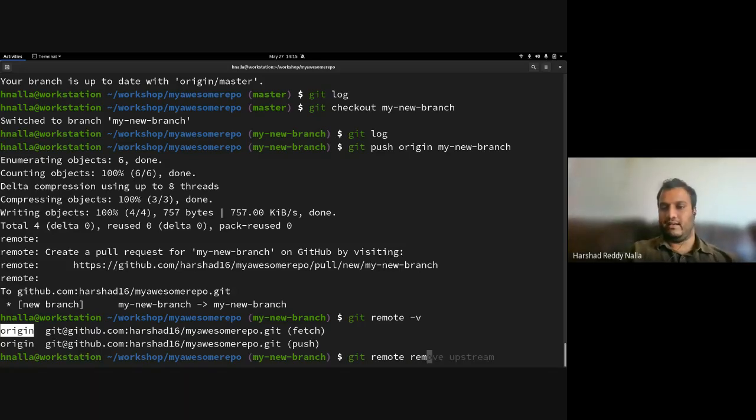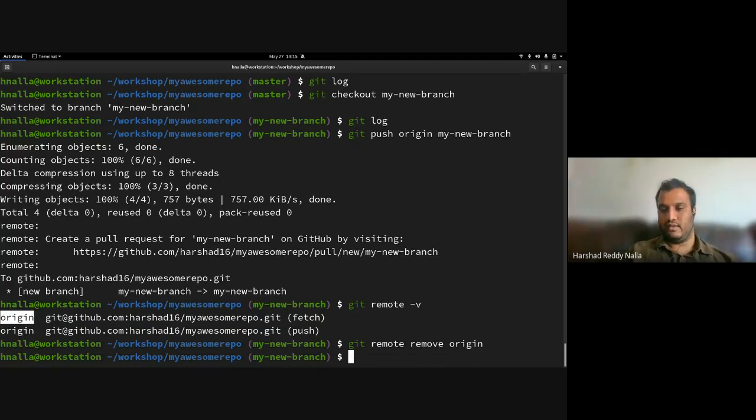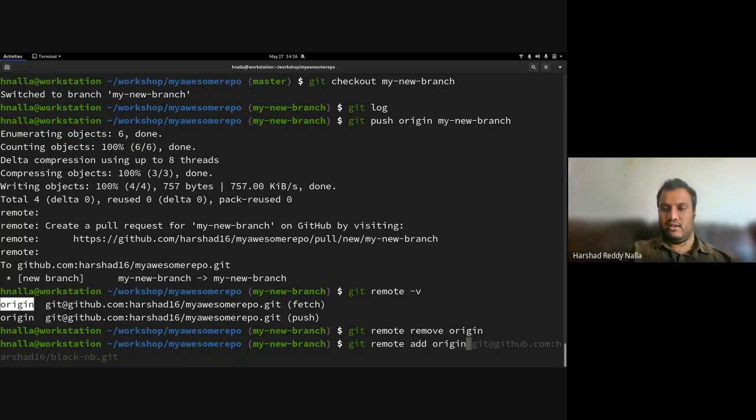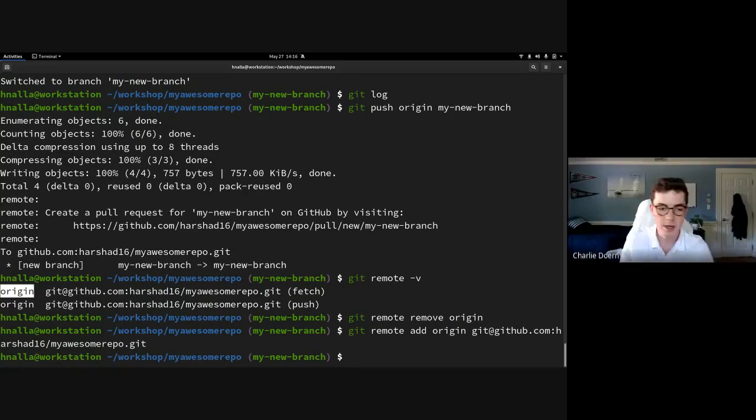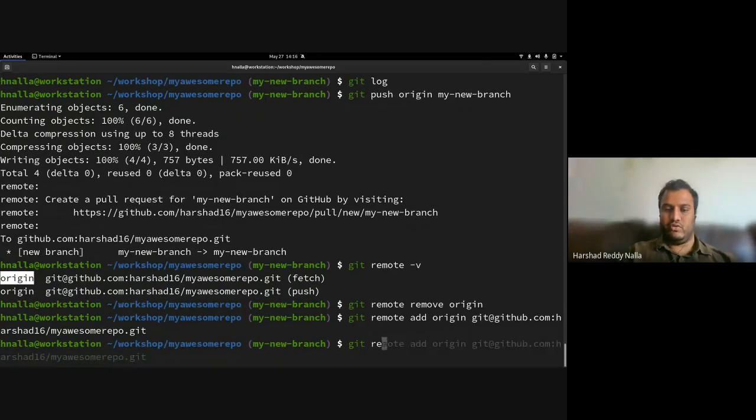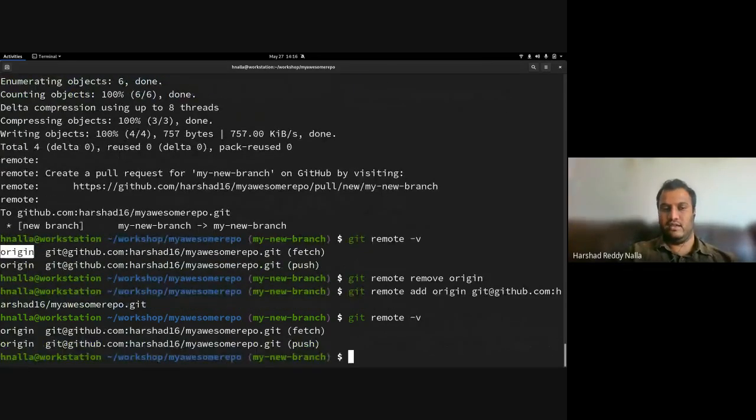So you do basically git remote remove. You're removing that pointer origin. You with me, Charlie? Yep. Awesome. So you have removed the origin, and now you're creating it back. So you do git remote add origin, and now you paste the URL which you have copied. Got it. All right. And you do git remote -v again, and you see it's SSH now.